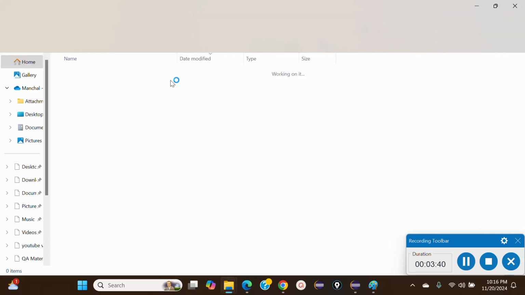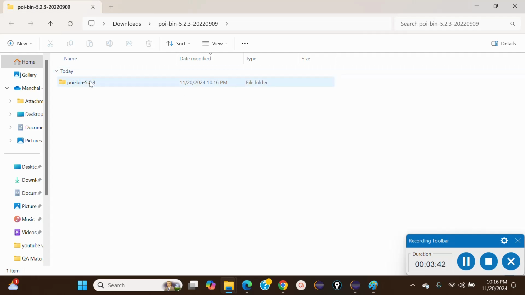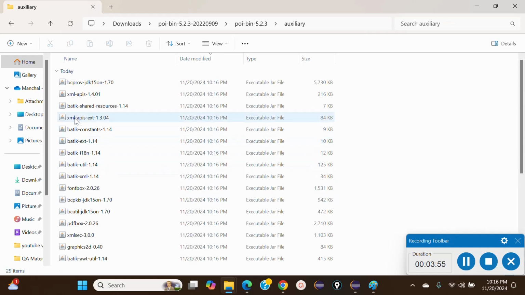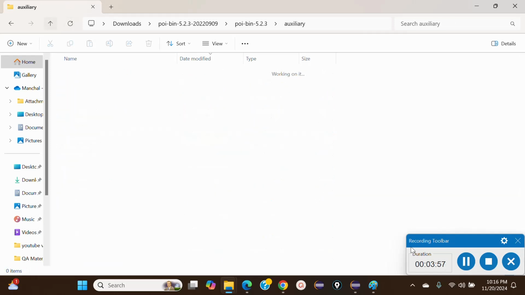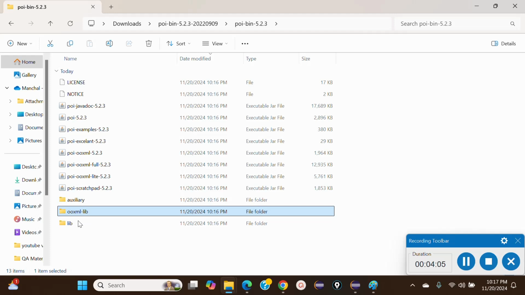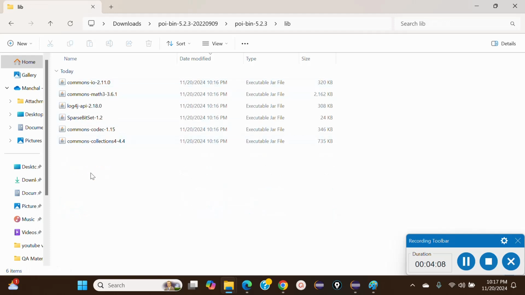It has opened here automatically after the extraction. Once you click on that, you can see this is the jar file, right? You can see these cup shaped icons. All these files are important. If you go to auxiliary, here also you can see the same thing. Go back to XML, and you can also see all these jar files. If you go back here, in your lib folder, you can again see these jar files. So we have to get all these files into our Eclipse IDE, right? We have to connect all this.